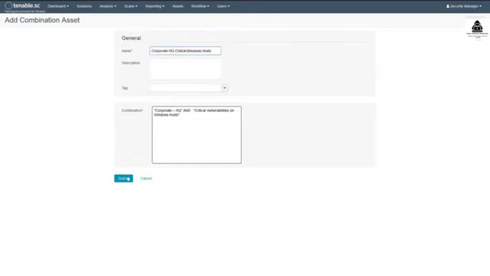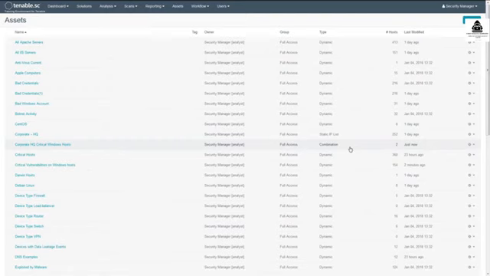As you can see, this combination asset list has narrowed our systems down to 2 hosts that exist in both the corporate headquarters and match a Windows operating system as well as have a critical vulnerability. You can now use these 2 asset lists to do analysis, create dashboards, and run reports.